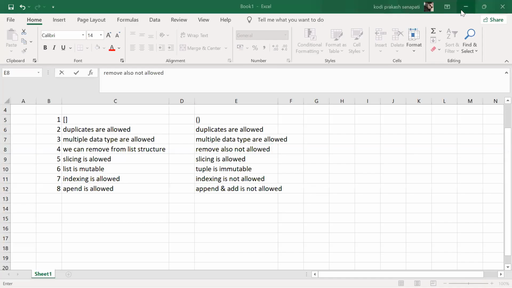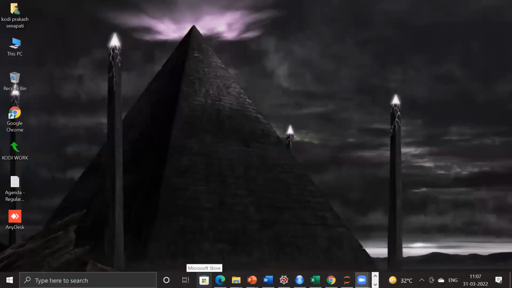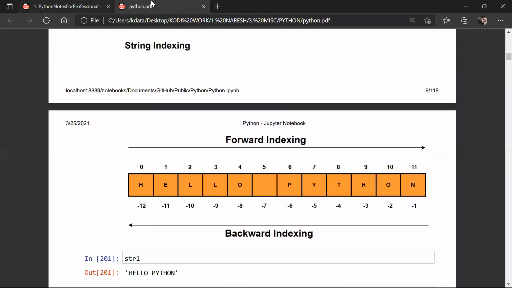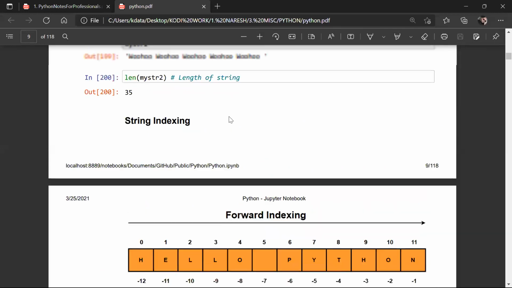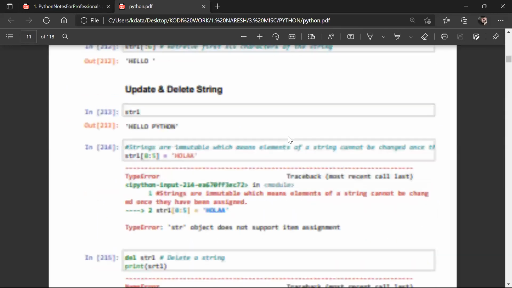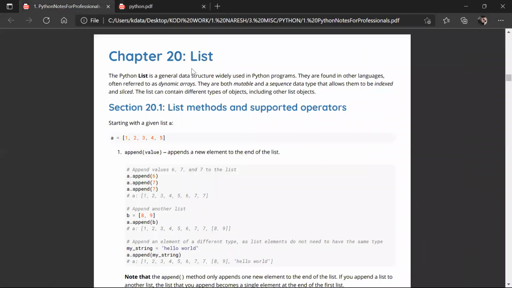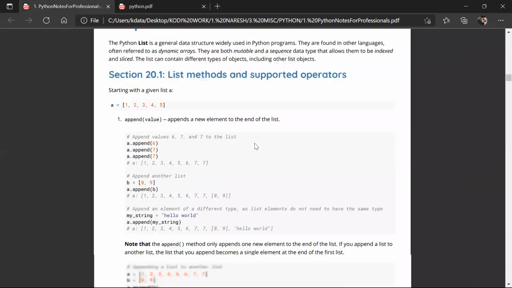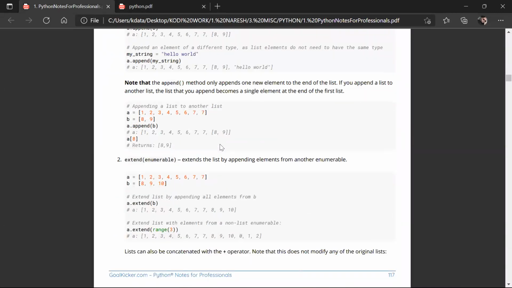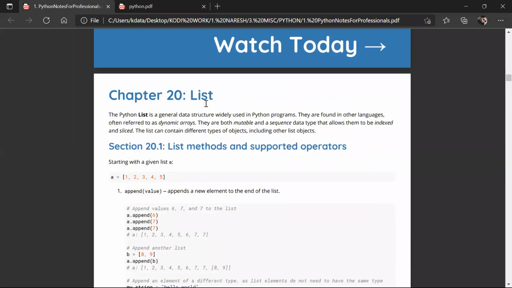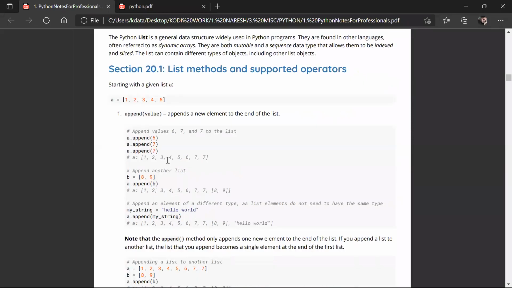Do you remember yesterday I gave one book? Just open this one. In this one, if you see, chapter 20, list. Did I share this book? Chapter 20, list. If you complete all these things, no need to ask anyone. Just sit and practice. Any question, ask Google and you get your answer. Got it, guys?